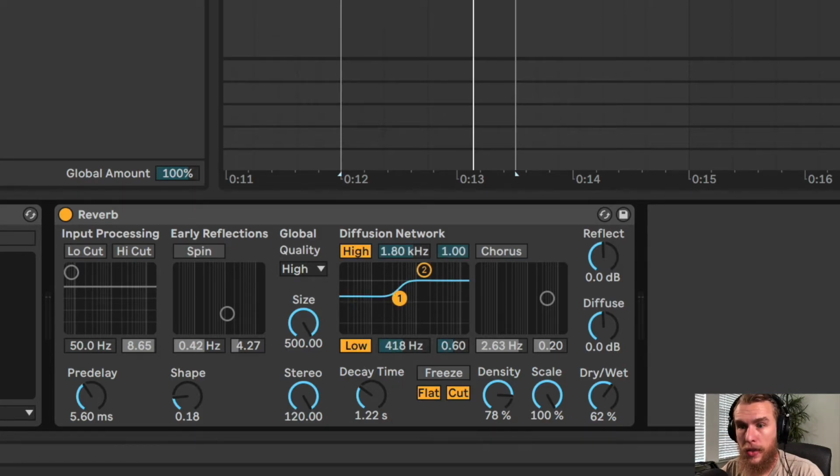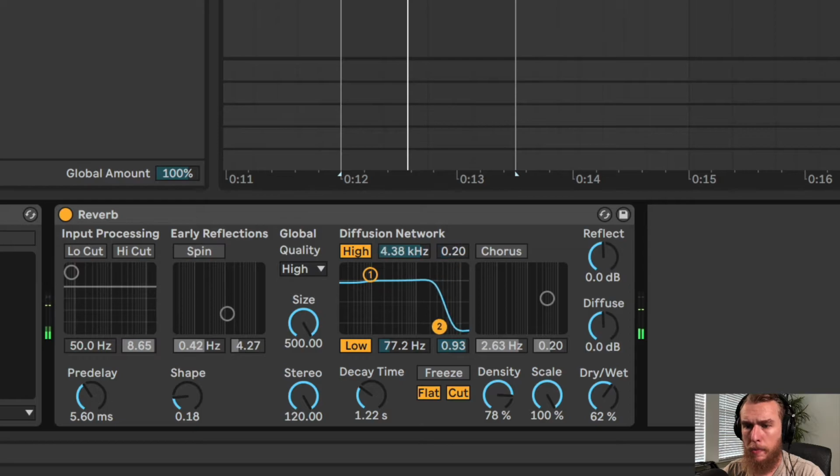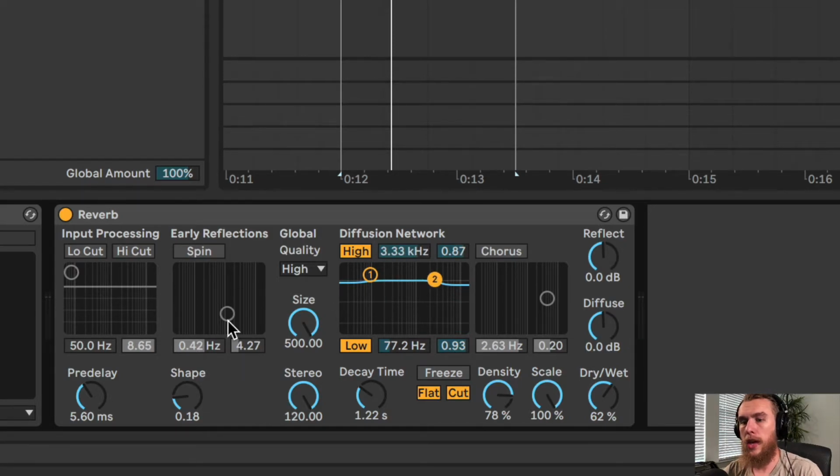Okay, so now the diffusion network. So you might be thinking that the diffusion network is pretty much the same thing, because we can low pass this and high pass it just like we did before, right? Well, it doesn't control those early reflections. This is just on the late reflections we're controlling.